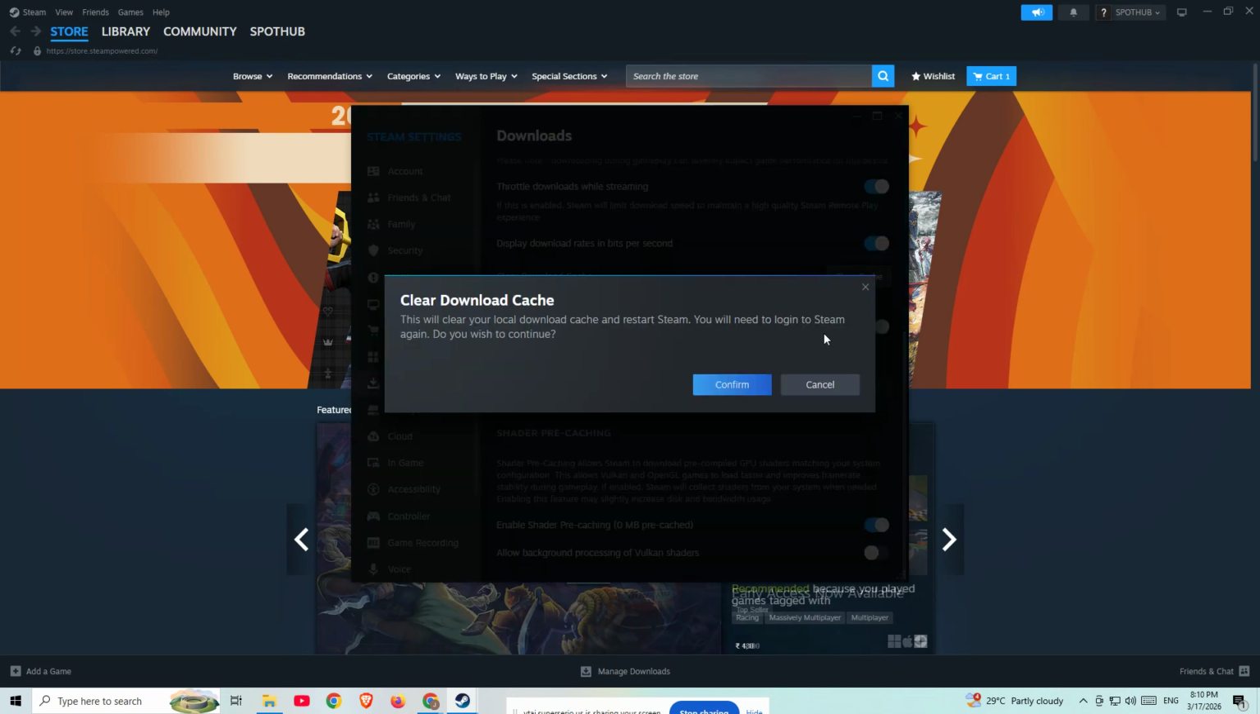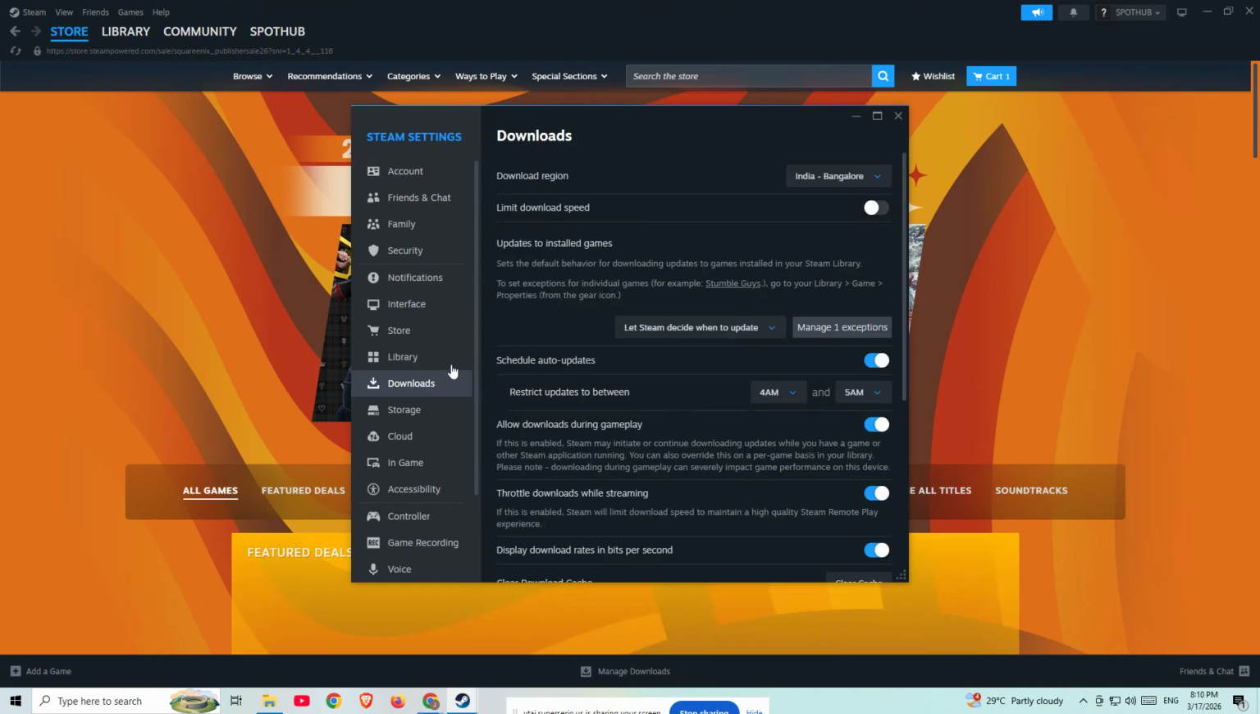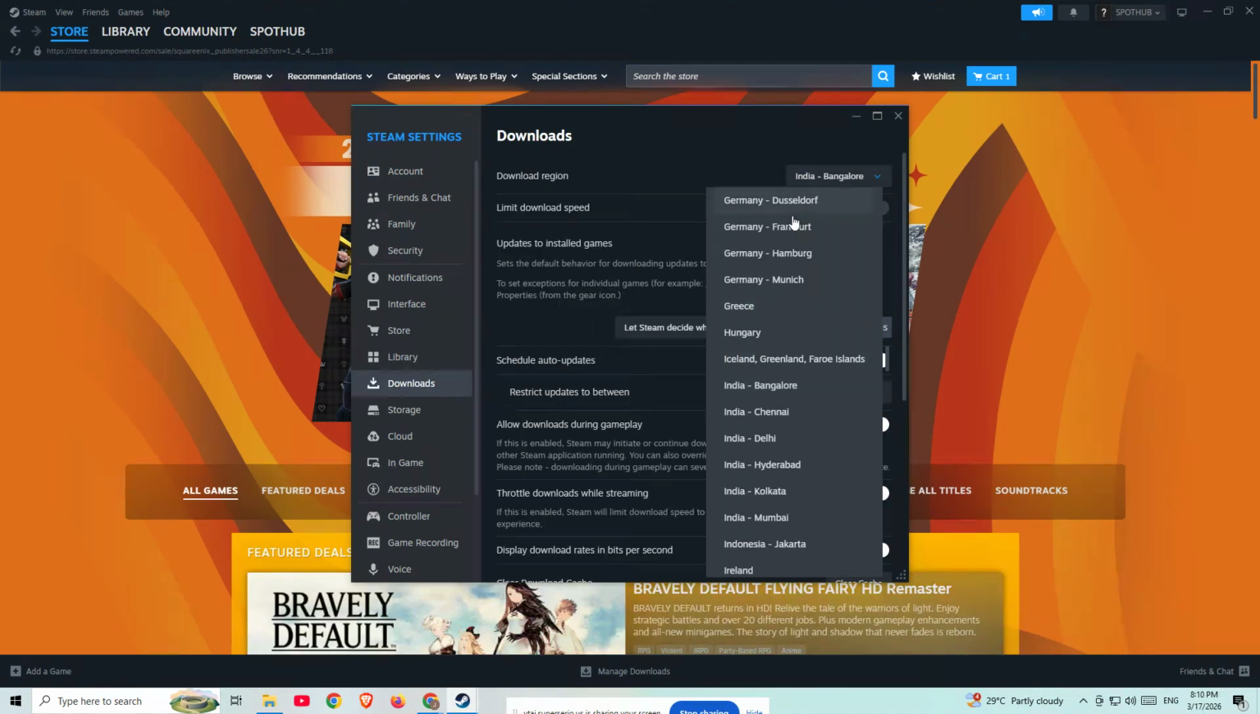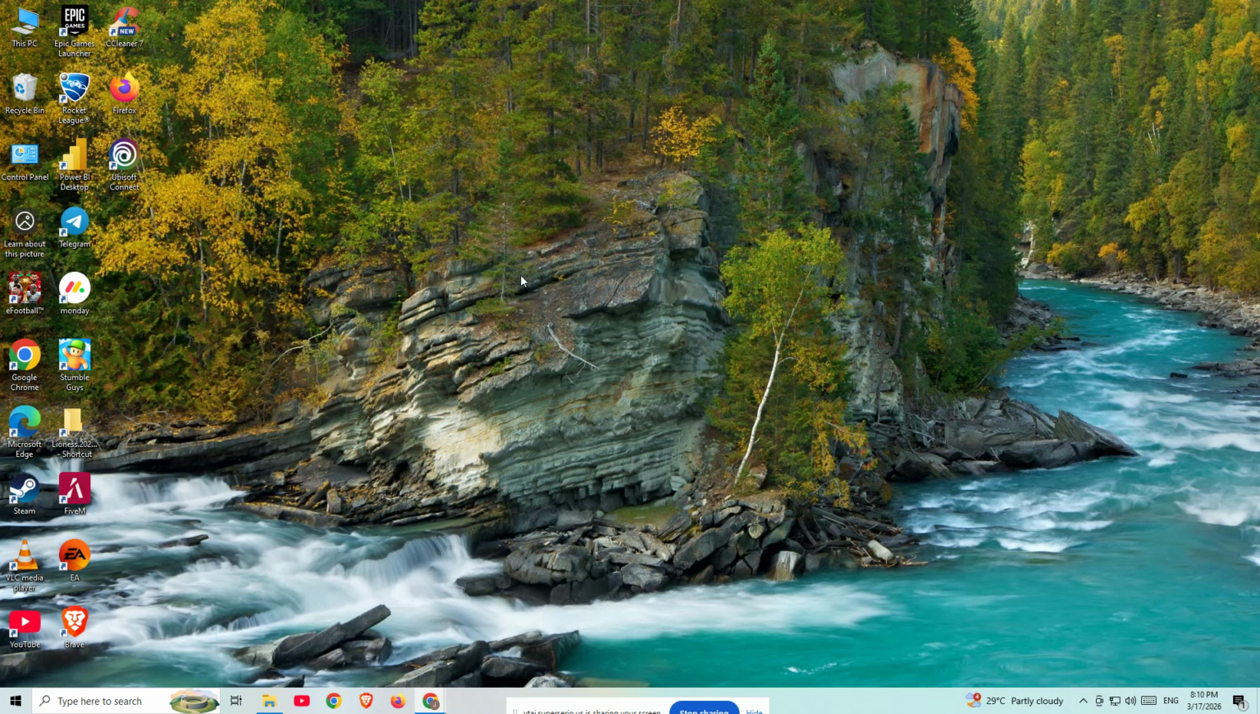After clearing the cache, stay in the download section and look for download region. This setting determines which server Steam uses for your downloads. Sometimes, the server you're connected to might be overloaded or experiencing issues. Click the drop-down menu and select a different region that's close to your location. You don't want to pick something too far away, just a nearby alternative. Once you've changed the region, go ahead and restart Steam again to make sure all changes are applied properly.